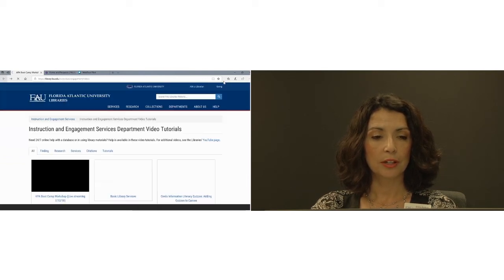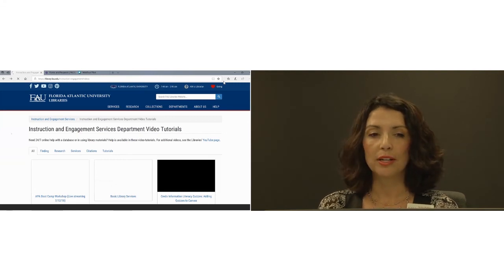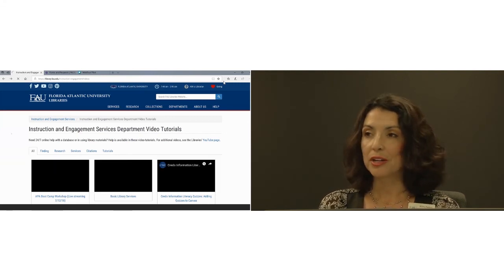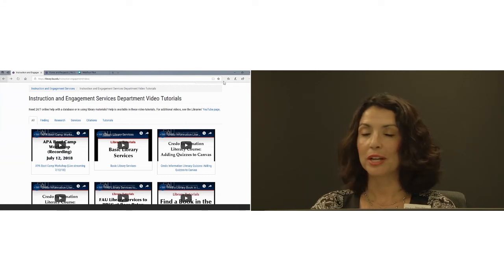We have it for APA boot camp. We have one for Library Research 101, which is a basic introduction to the library. We also have one on the literature review as well. So we do have some recorded workshops that students can attend and also get credit for viewing.